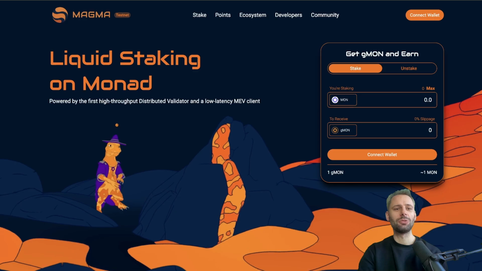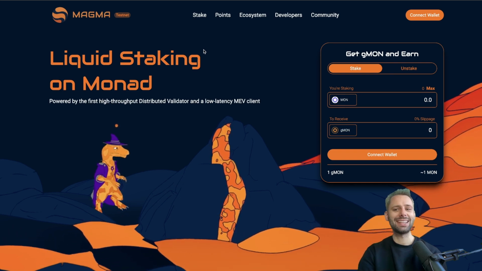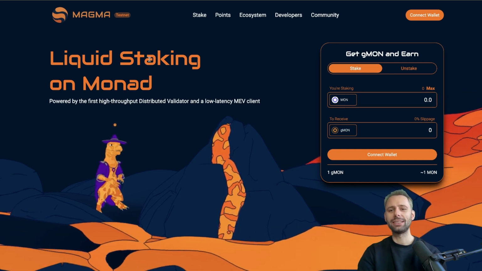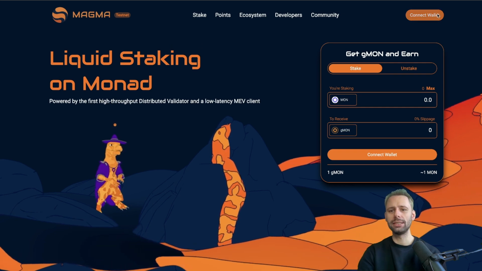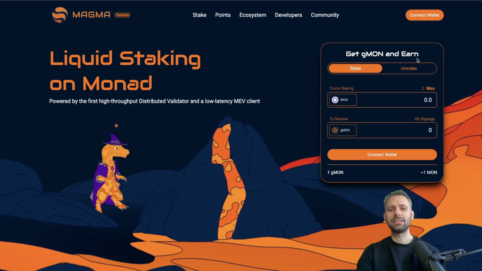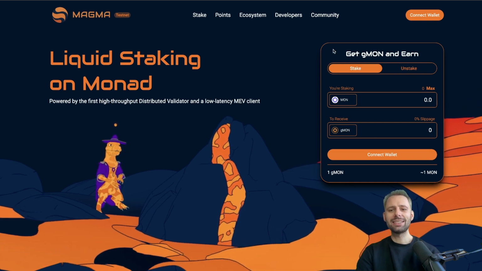And now let's go. We're gonna start with Magma Staking. This is a liquid staking protocol, which is live on the Monad Testnet. And what we can do is we can get some Gmon and then also unstake it.